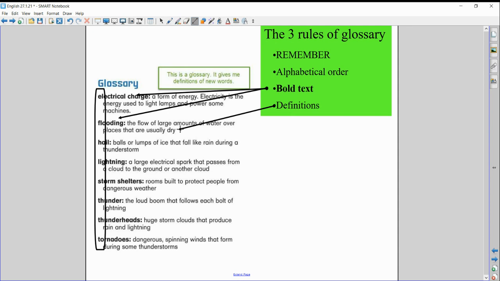Okay, so if you look at the word flooding, for example, in bold, flooding means the flow of large amounts of water over places that are usually dry. Now that word flooding and all of the others in bold would have come in the main part of the text. Now we'll put that into our own text. If I go to the next slide.